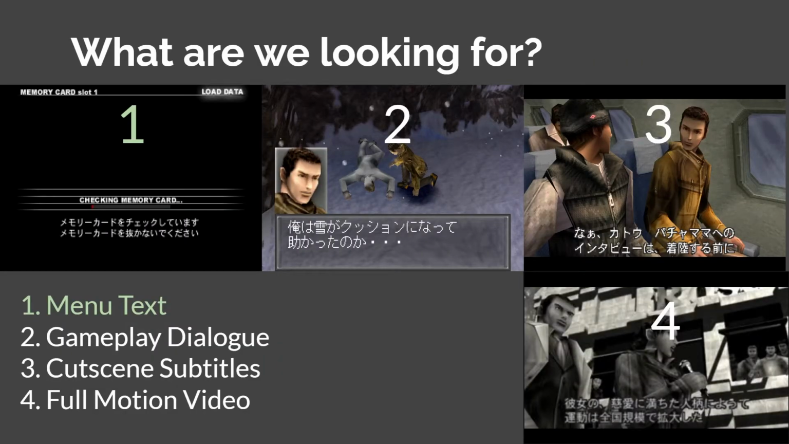So back to the game. What is it that we're actually looking for? Well, the game has 4 different methods of displaying text. One, it has these menus that appear when you first load up the game. Two, it has its normal dialogue that appears during gameplay. Three, it has the subtitles that appear during cutscenes, voiced cutscenes. And fourth, it has the text that appears during its full motion videos. All 4 of these instances of text are completely unique and different from each other.